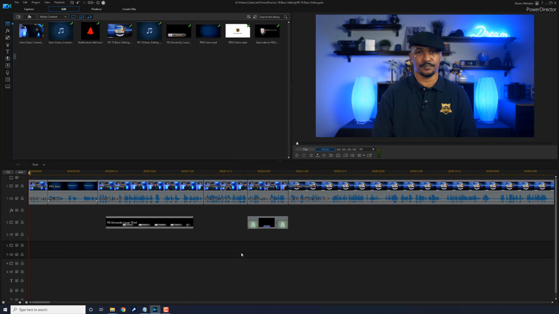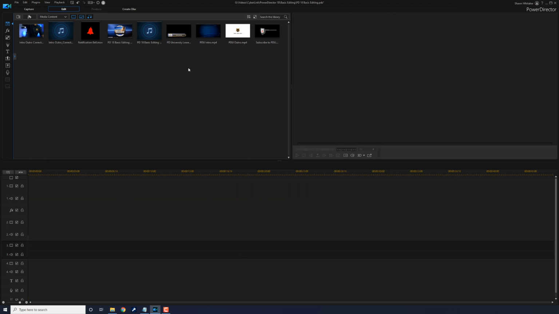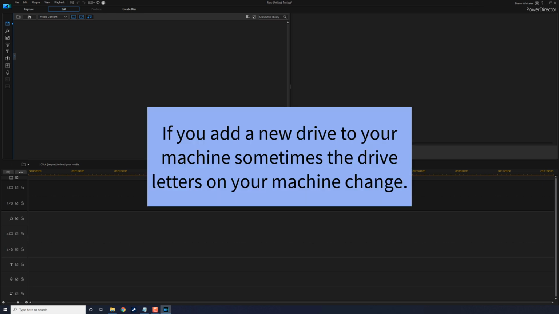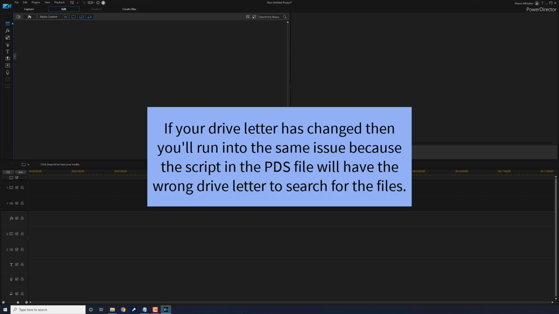So once again, you don't want to move those files, people. Another issue you might have is if your drive letter changes. If you add a new drive to your machine, whether it's a flash drive, external, internal, whatever, sometimes the drive letters on your machine change. If your drive letters have changed, then you're going to run into the same issue because the script and the PDS file is going to be looking for the wrong drive letter to find your files.